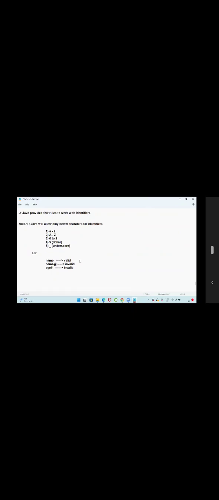Okay, next, what is the second rule? An identifier should not start with a digit. The first character should not be a digit.